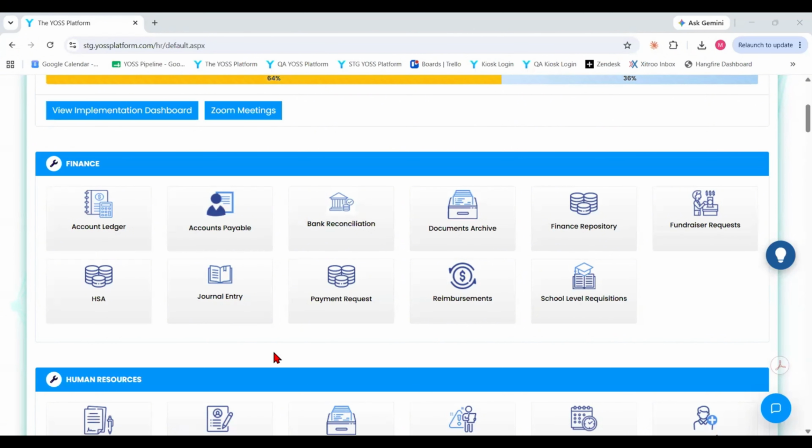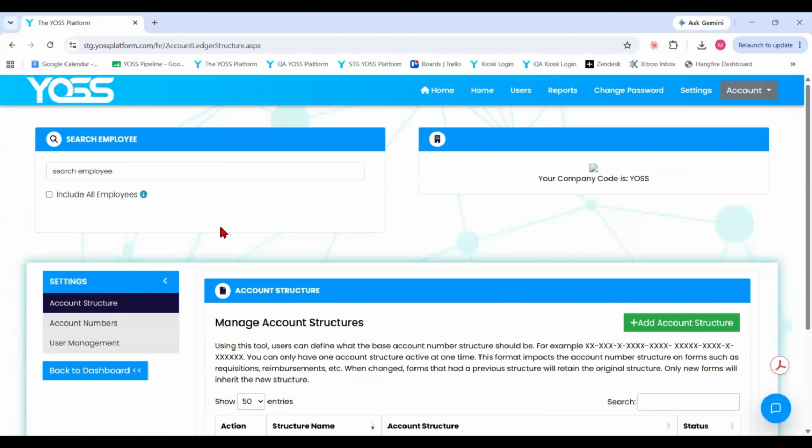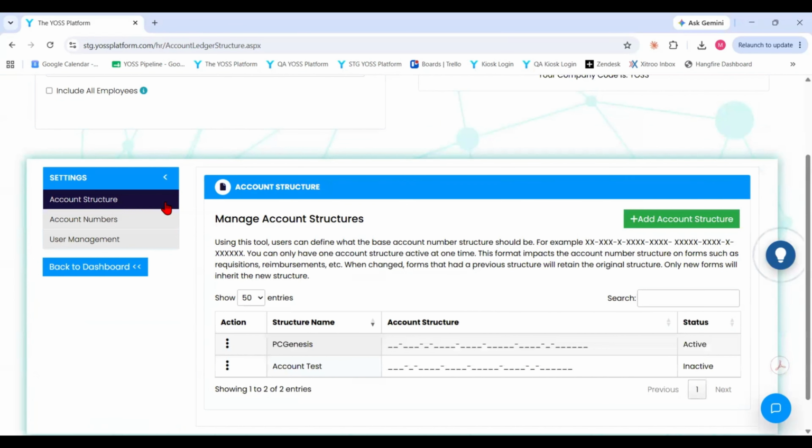The first thing we'll go over will be the account ledger, because that will really drive journal entries. It doesn't really play too much into bank recon, but it's important to get your account ledger squared away first. Going into the account ledger module, the first thing you'll see is the account structures tab that'll open up by default. Showing will be all the account structures.